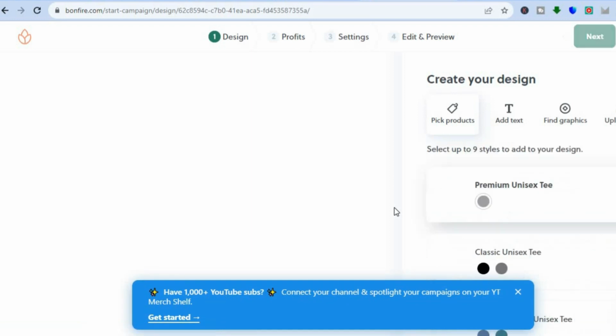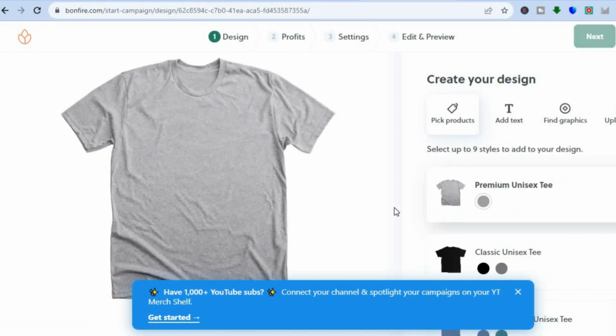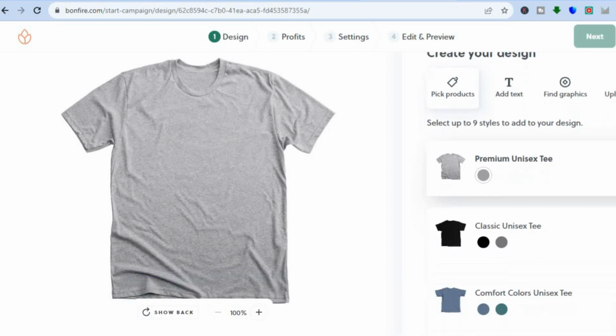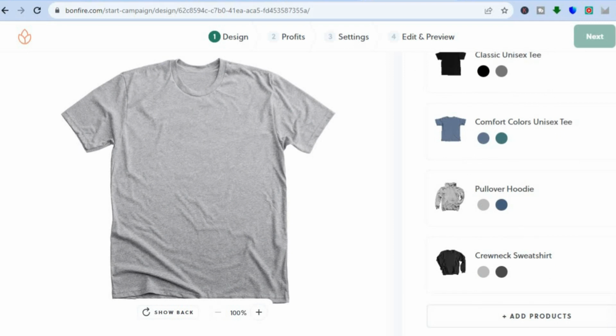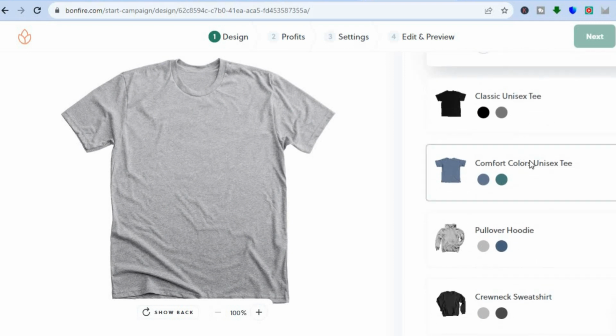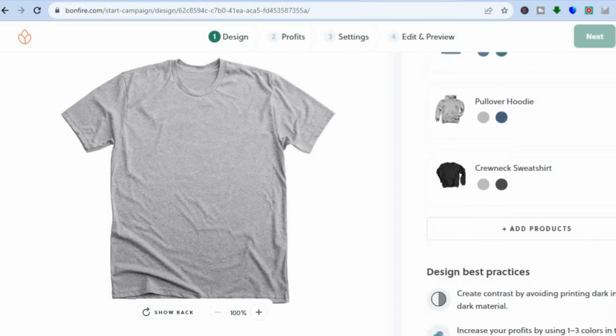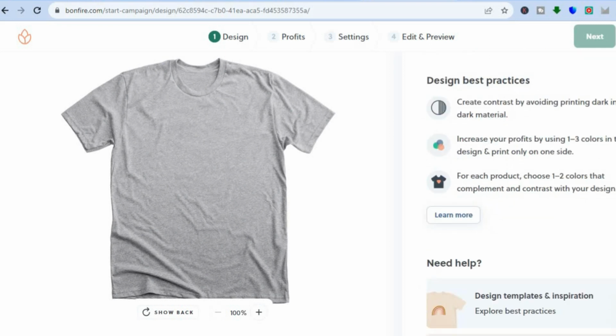And you can create your first campaign by tapping on create a campaign. Once you have tapped on create a campaign, you will be redirected to this dashboard. Once on this dashboard, you can pick the product that you would like to add your design to. So you can scroll down, you can see classic unisex tee, comfort colors right there, or if you would like to add your design to a pullover, you can do that, or a sweatshirt, you can also do that.